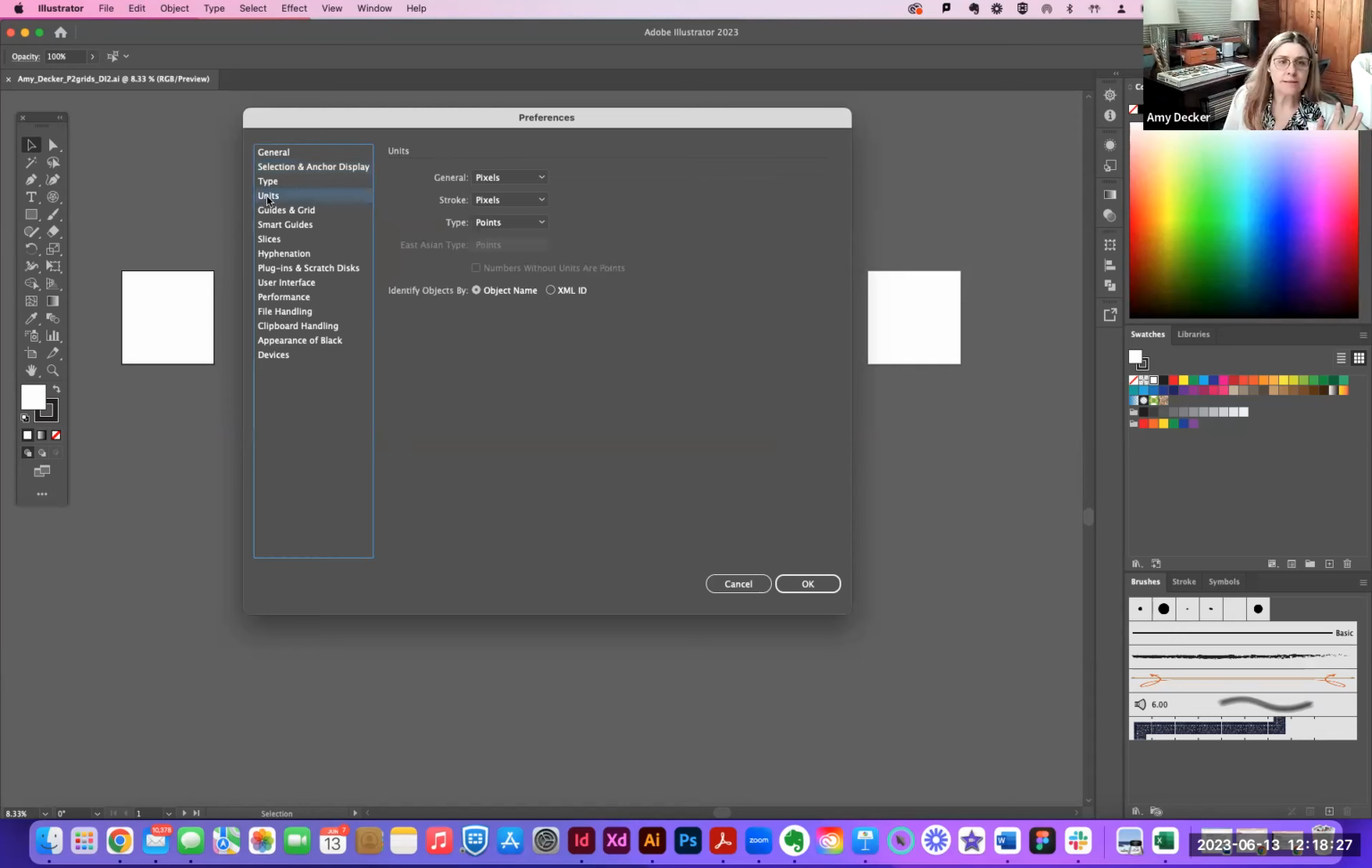We're going to move over here to units. We want to make sure we're working in pixels. So you want to have both general and stroke be pixels. Type stays points, that's fine. So you want to make sure you're in pixels.